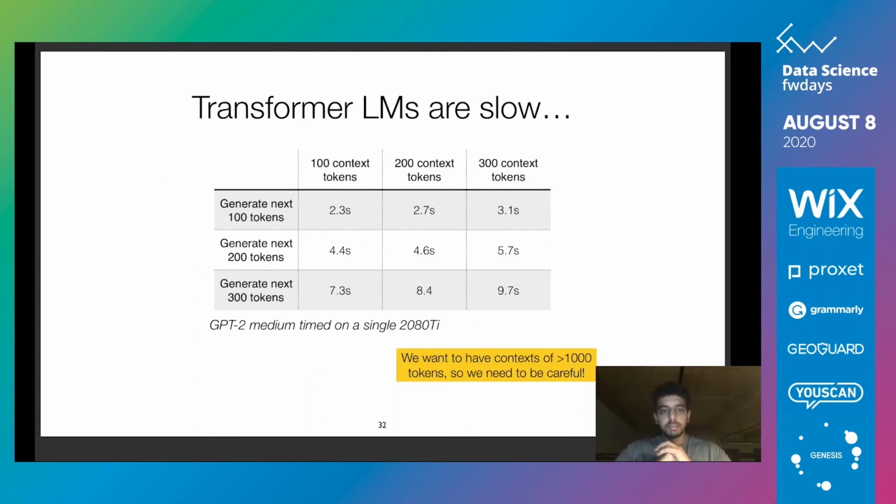Here's a quick timing comparison, just to motivate why this is an important problem. These numbers are produced from a machine that's running a single 2080 Ti graphics card. We're particularly interested in this last row of the table where we're generating 300 tokens. This is about the average length of a scene in the Storium dataset. And in the last column, this bottom right cell here, the model has 300 tokens of input context and 300 tokens that it's going to produce. You can see that already on just a single GPU with no other load on the machine, it takes 10 seconds to do this.